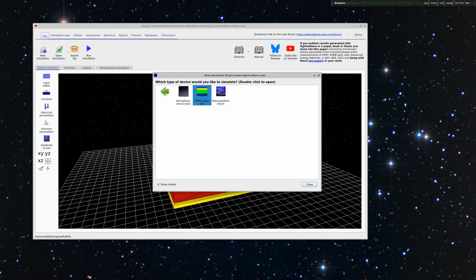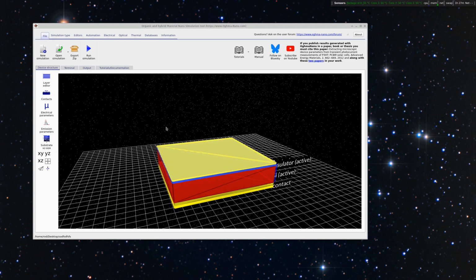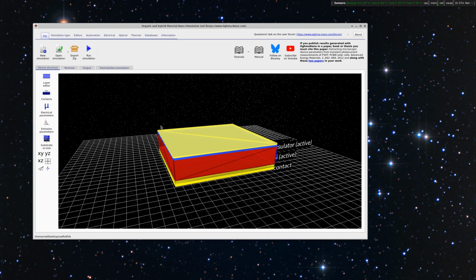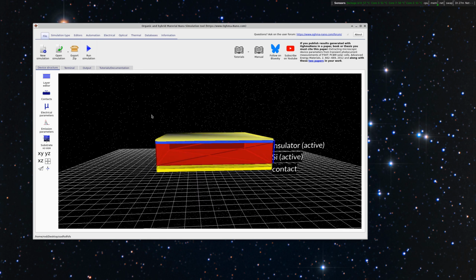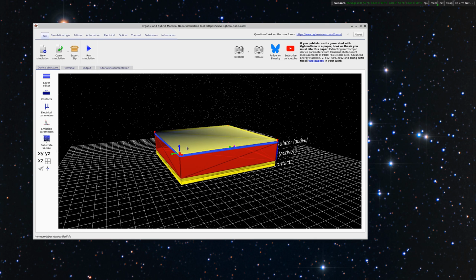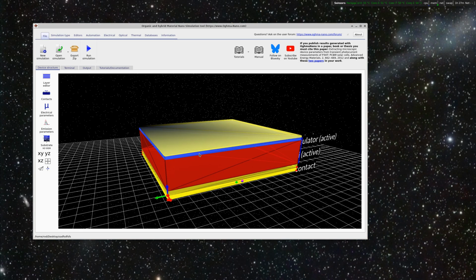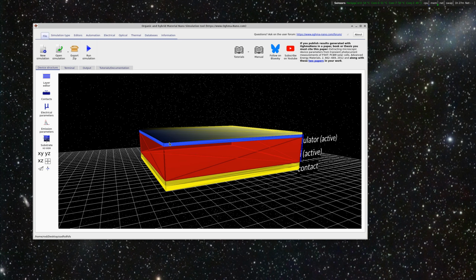Today we're going to be looking at the nMOS capacitor, and if you double click on that you'll get this window up here. This device is effectively a capacitor, so it's got 4 layers, 1, 2, 3, 4 layers, and the top and bottom layers are effectively metallic contacts, just like a layer of metal. In between we have an insulator and a semiconductor. So there's a silicon dioxide and there's a silicon.